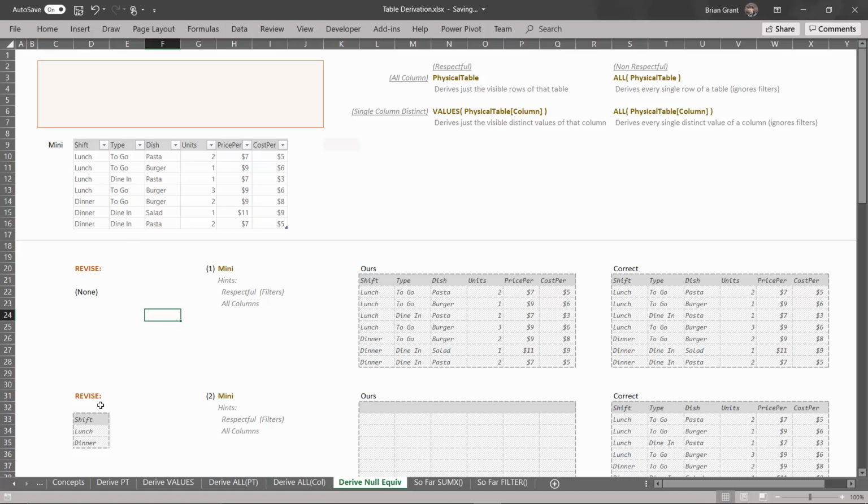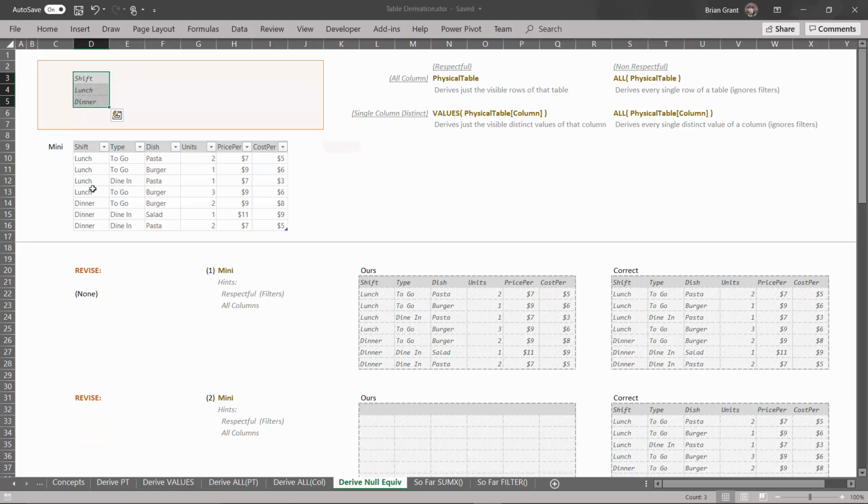So what's going to be the effect of that? Well, let's select this and drag this up here, right above the shift column. You can kind of put it anywhere. I'm going to put it right here. Let go, and when I do, we're going to use this physical table derivation right here, which is one of our respectful derivations. So it's going to respect any filters in the filter context. What we need to do is change this physical table so that it looks the way it would for this derivation. So we have to basically respect this filter. Let's go ahead and do that.